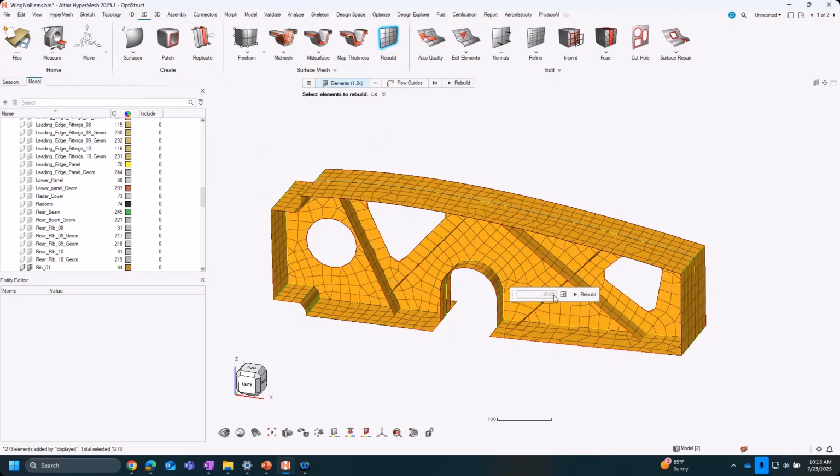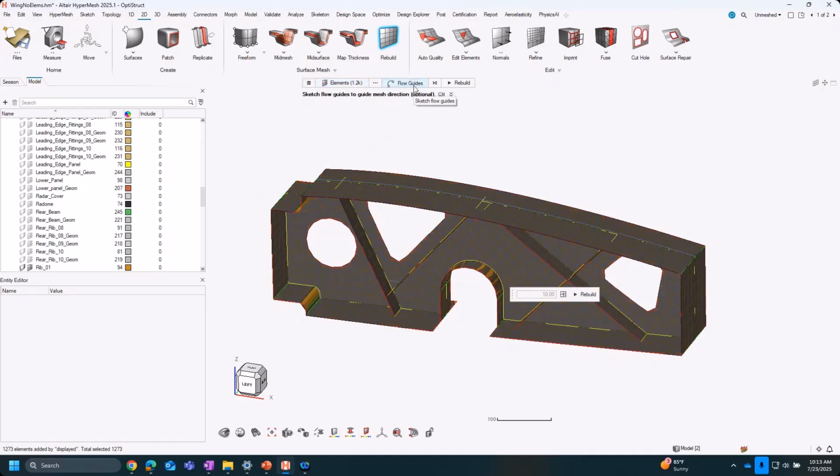So we're going to try to update this hopefully soon so that this little element size box can speak to that criteria editor. But for now, we're going to go with an element size of 10. And another neat thing about the rebuild tool is you can use flow guides. These are useful for adjusting basically the distribution of elements that HyperMesh generates here.